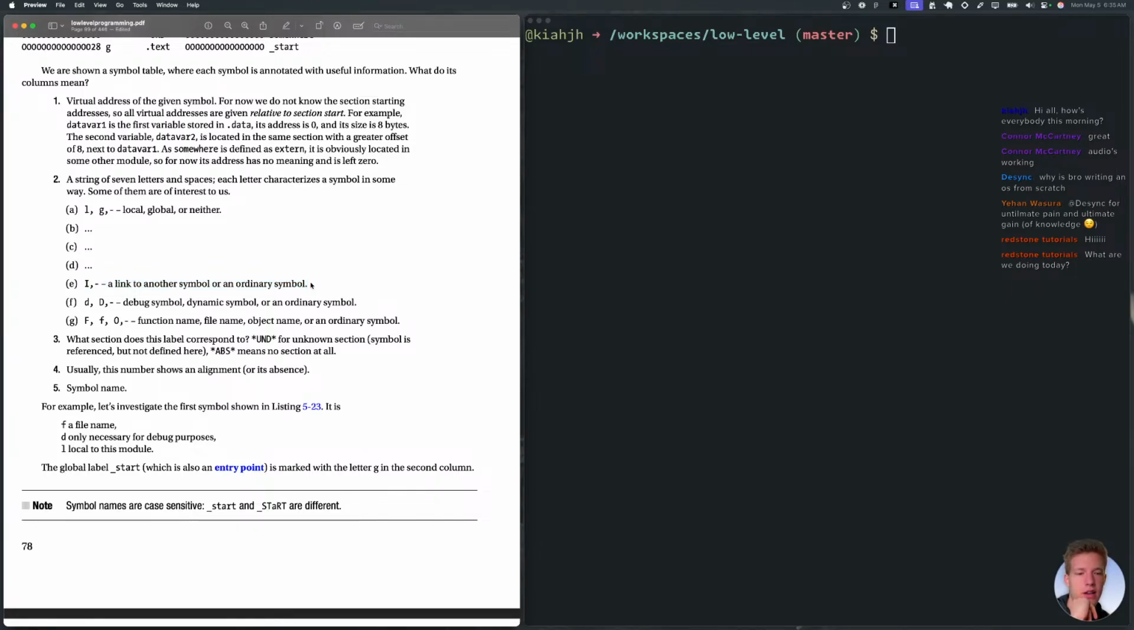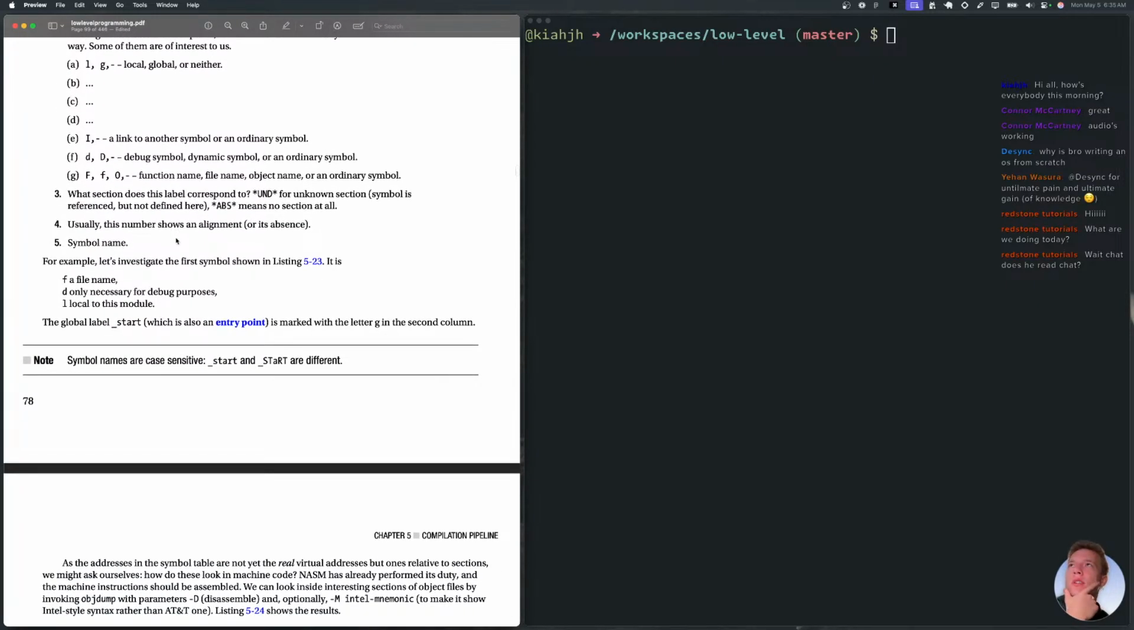Hi, what are we doing today? Wait, chat. Does he read chat? I do read chat. I'm learning assembly because I want to make an operating system. That's what we're doing today. So I'm reading this book. It's Low-Level Programming by Igor Zhirkov.